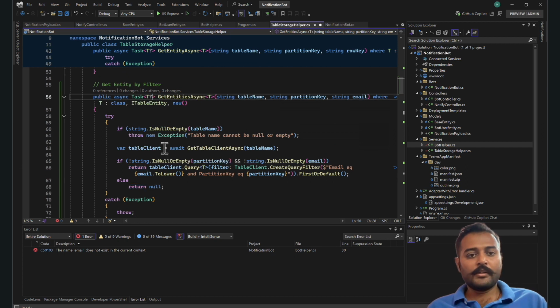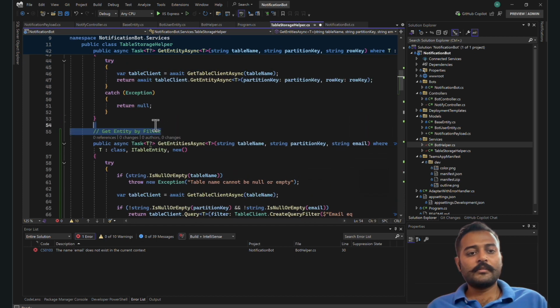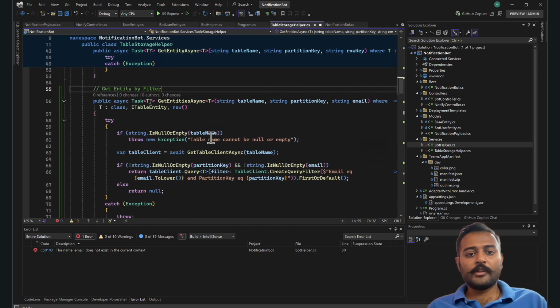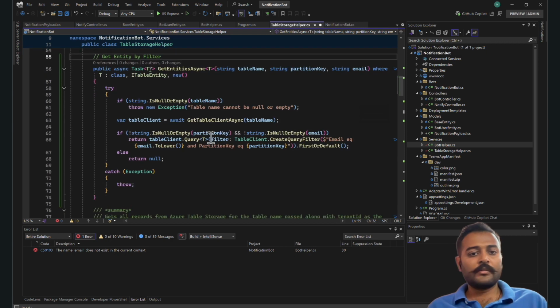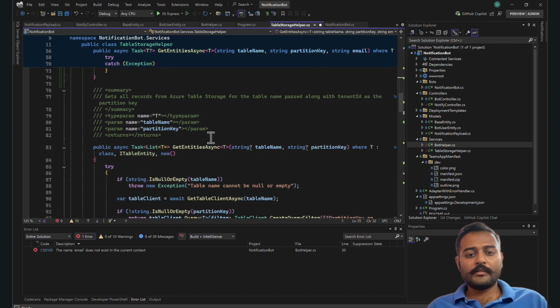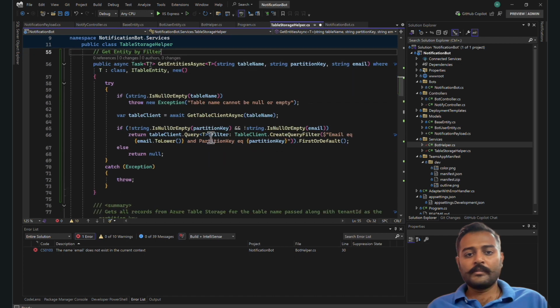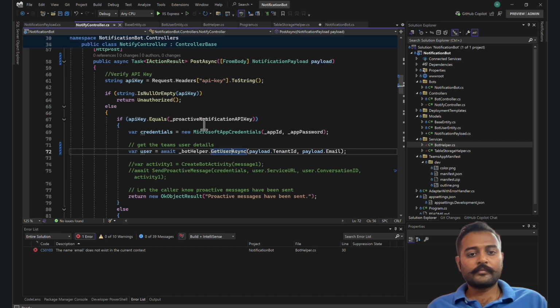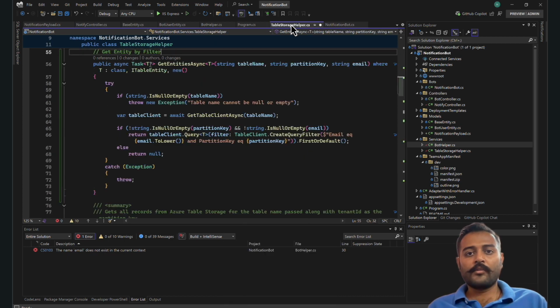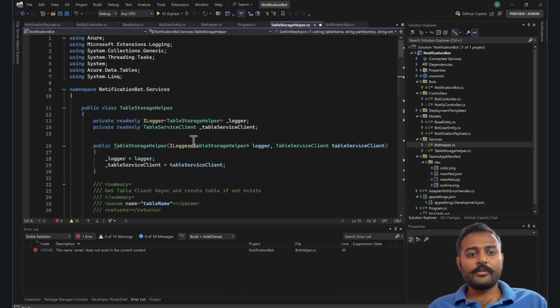And let me add data here. Perfect. Now let's see if this is going to work or not. Get table client. All right, let's try this out. Get user. Oh yeah, we have created that in table storage helper.